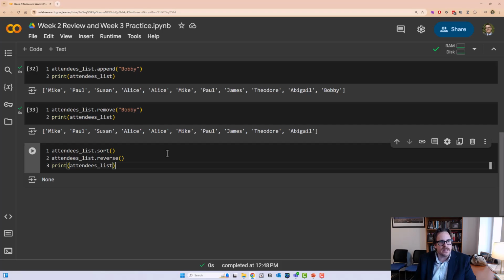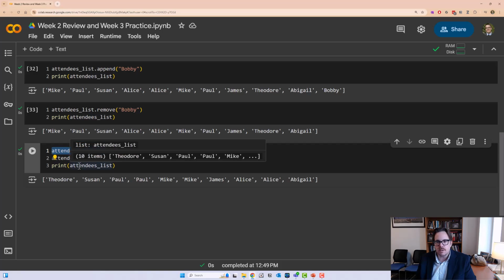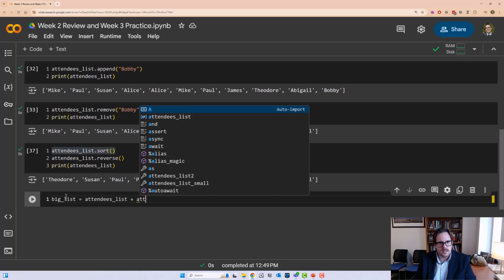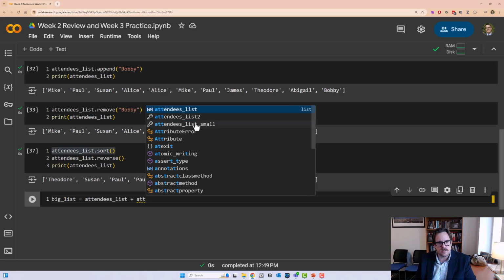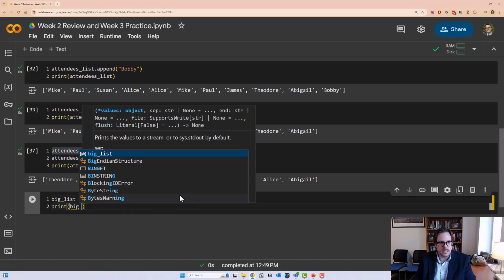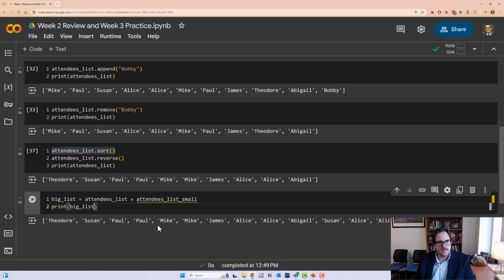It doesn't necessarily like it with lists, okay? So we want to do the thing, do the method, and then print it out, okay? We can combine lists if we want to. So I could say big list is equal to attendees list plus attendees list Monday, we'll do small, and then let's print out big list. And you can see now we have a bunch of other things on here as well.